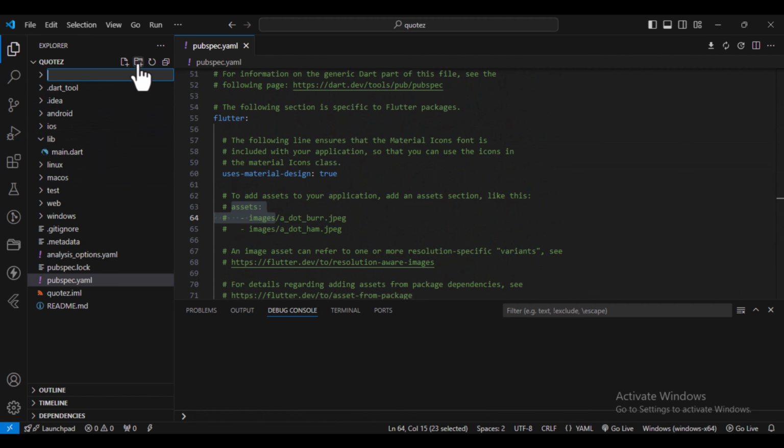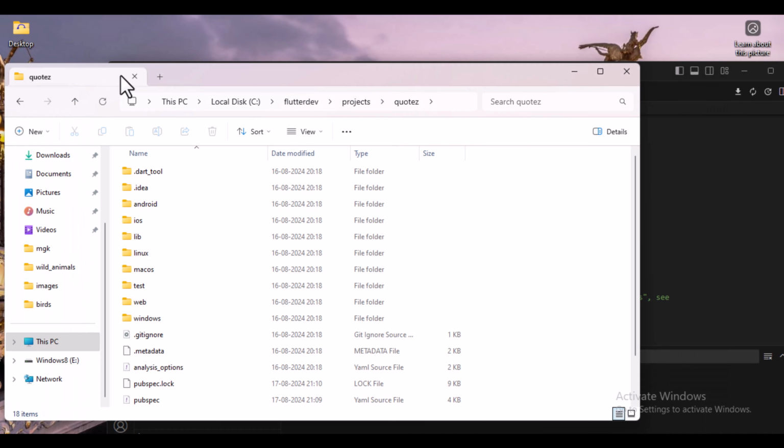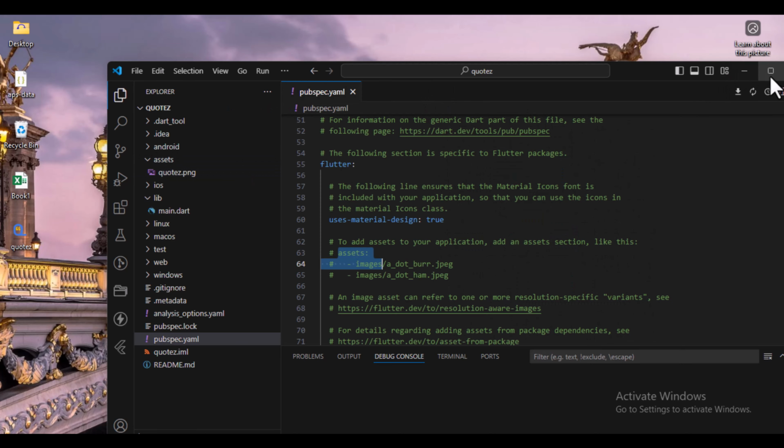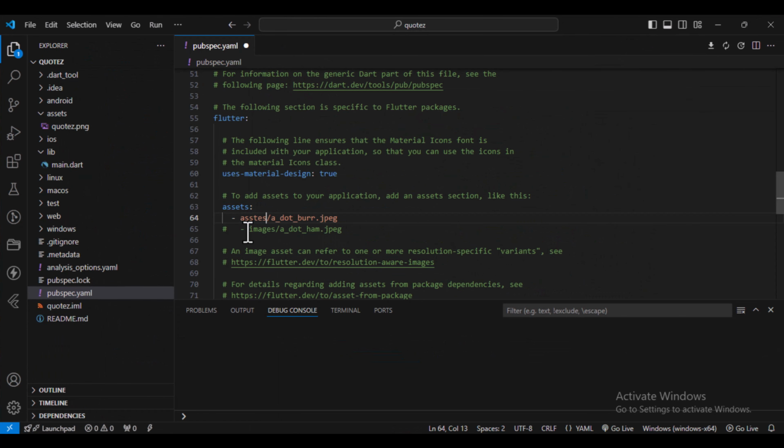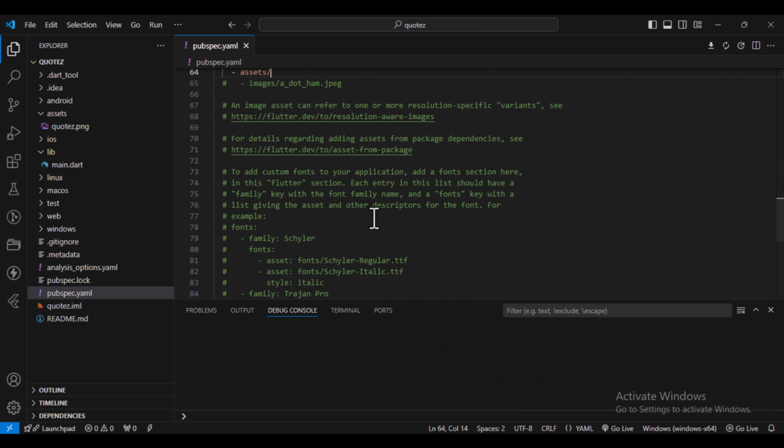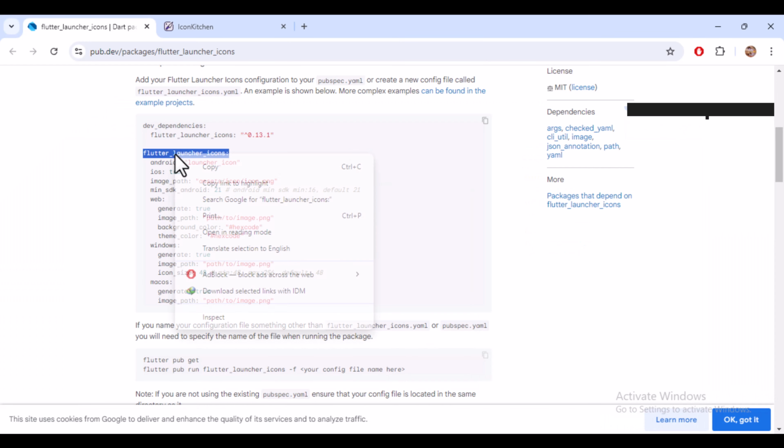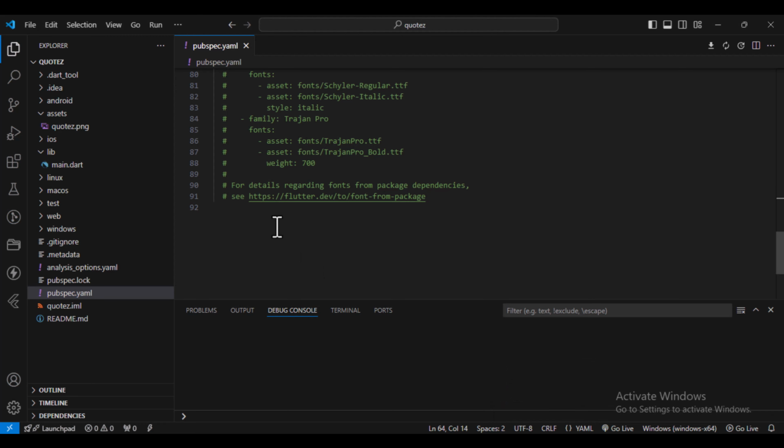We will also need to add our app icon, which brings us to the next step. Next, let's create a folder to store our app icon. Name the folder something like assets and add it in your pubspec.yaml file under the assets section, like this.